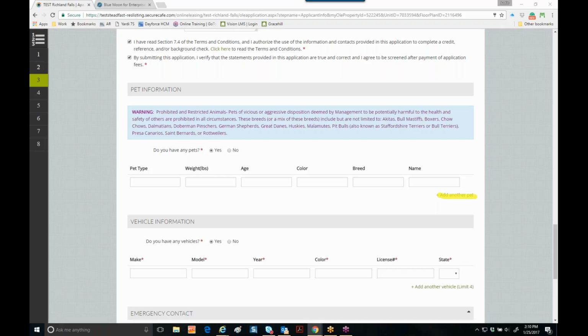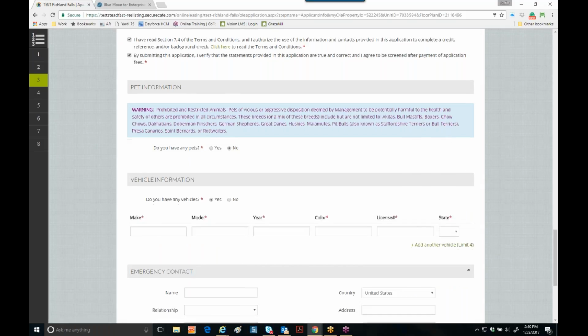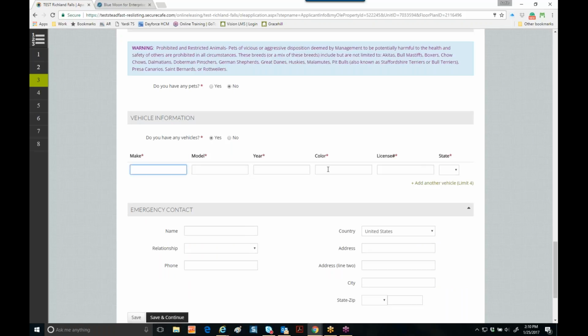And same thing with vehicles. If they have additional vehicles, there's an option to add up to 4 additional vehicles here. So pretty simple right there. We'll go ahead and click no pets for right now.